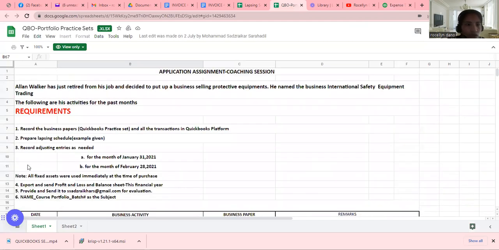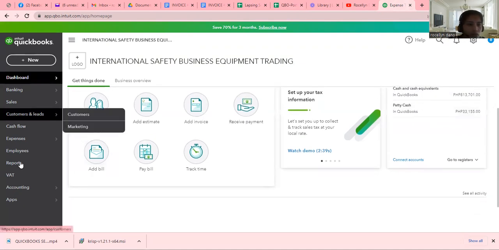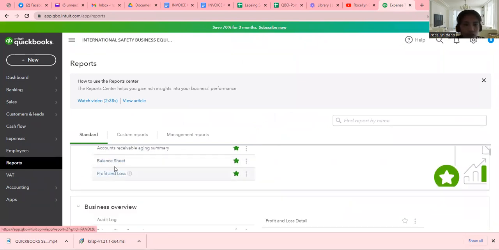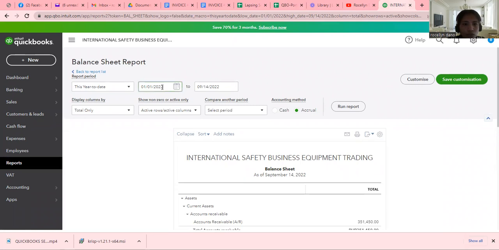So let's check what's needed: the profit and loss and balance sheet. To show with this one, our cash and bank is 813, remaining cash 830,701, and petty cash is 23,155. So to make the reports, we're going to use the balance sheet and the profit and loss. This one, balance sheet first. January 2021 to February 2021. Run report.